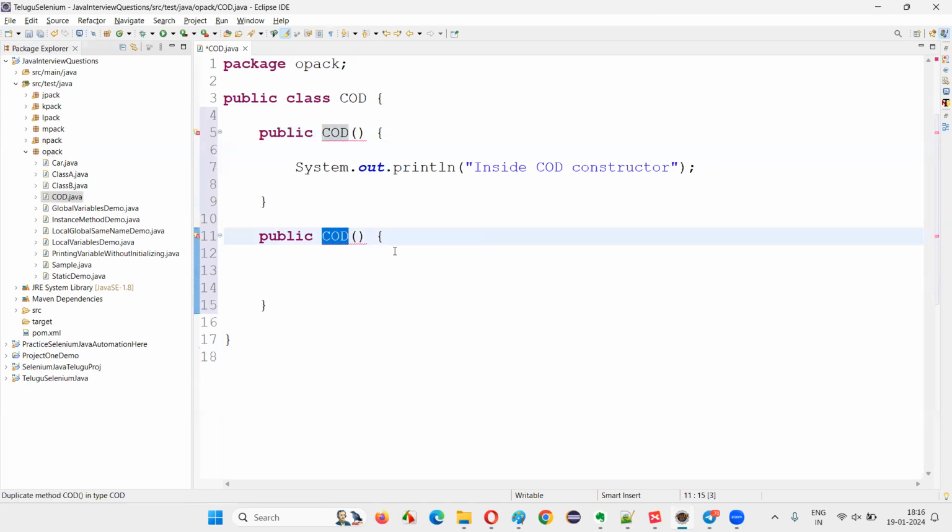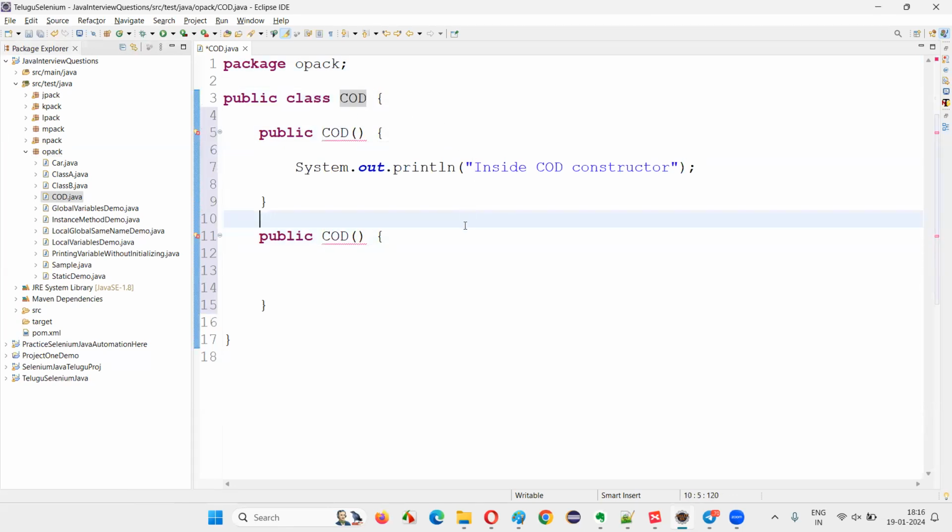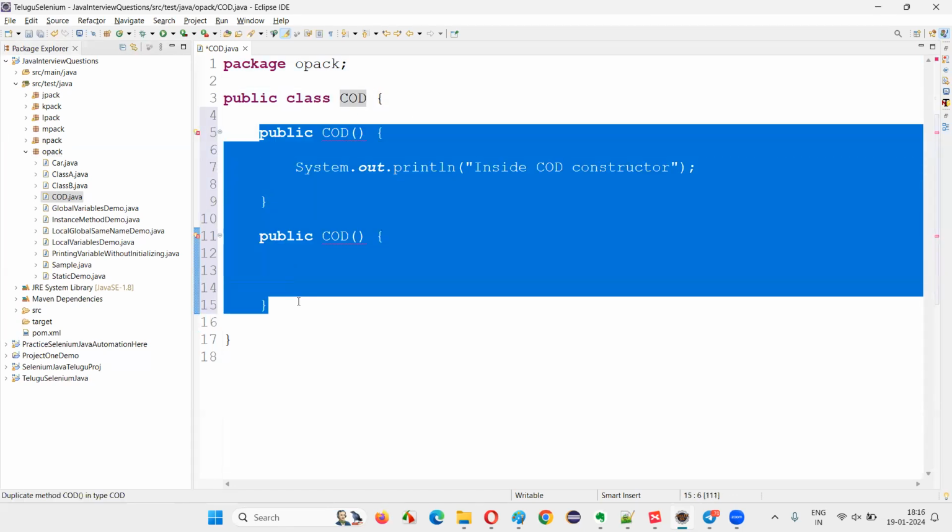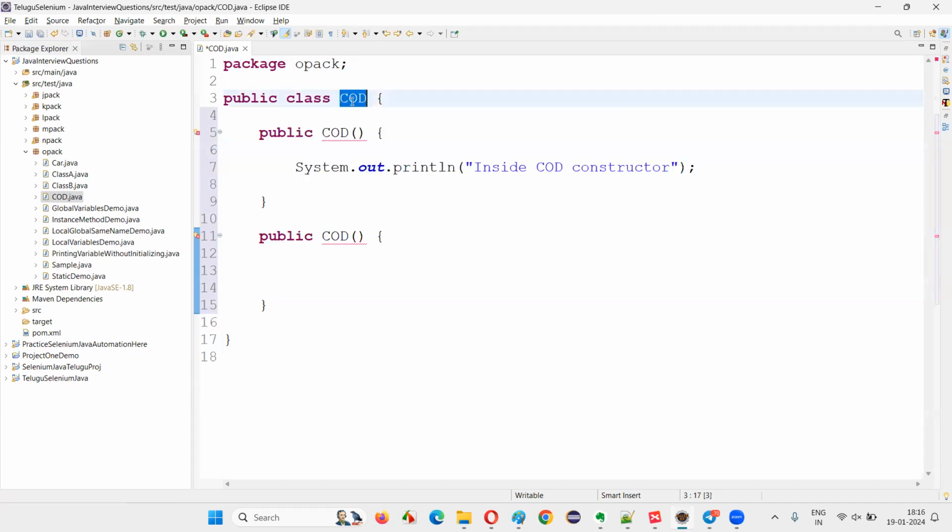Definitely the constructors have to have the same name, which is nothing but the class name. But can duplicate constructors coexist inside the same class? No, right? But with the overloading concept, you can create multiple constructors having the same name inside the same class, when these constructors differ in the number of parameters or the type of parameters.